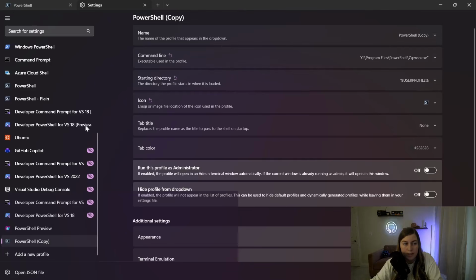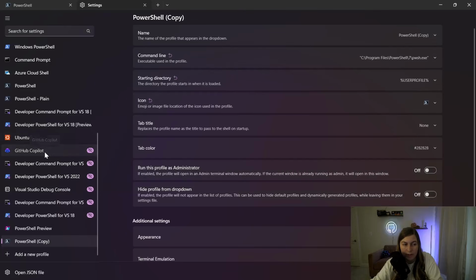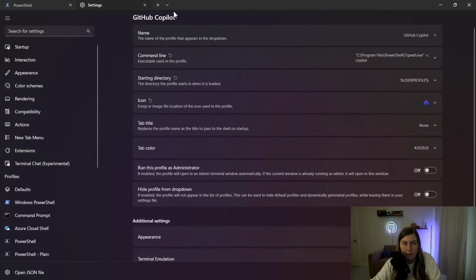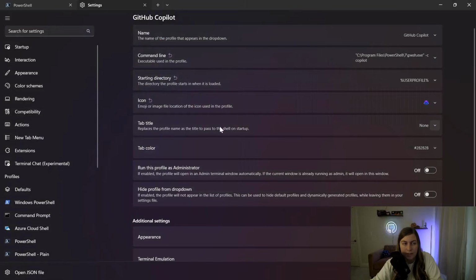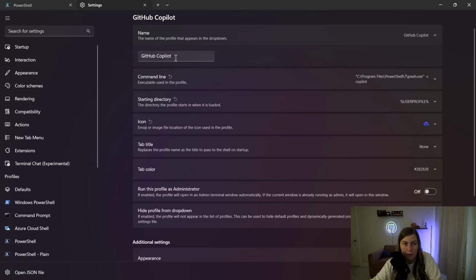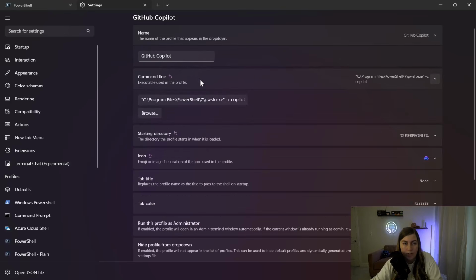I've already done this and created a GitHub Copilot profile that I've hidden for now, but we can unhide it from the dropdown here. And then when I hit save, we'll see my GitHub Copilot profile appear in my dropdown. Things that I changed after making the copy is the name to GitHub Copilot. And then I also changed the command line and what happens when this runs.